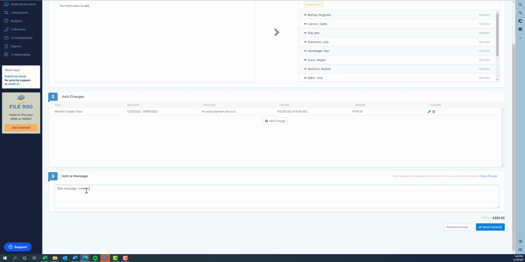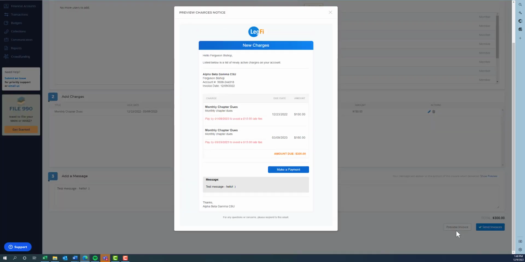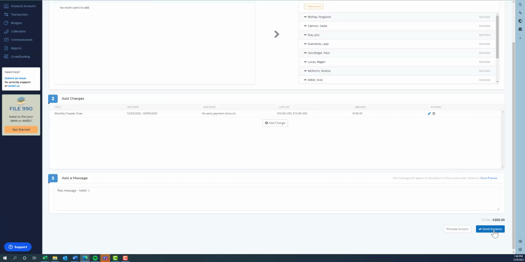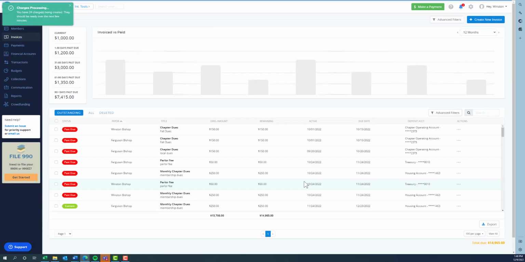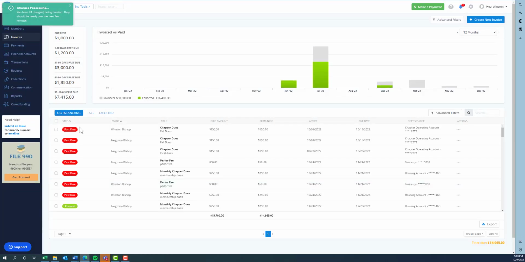And then you're able to preview your invoice before you send it out. So you'll see that you're going to have the member name up here at the top. It's going to show you newly active charges made on the account and give them information. So if it's got a late fee, it's going to make sure that they know that ahead of time. And then your message will be down here at the bottom. So once you've taken a good look at this, if everything looks good, you'll just click Send Invoices. And those invoices will go out, and the outstanding invoice section is going to start showing you those.